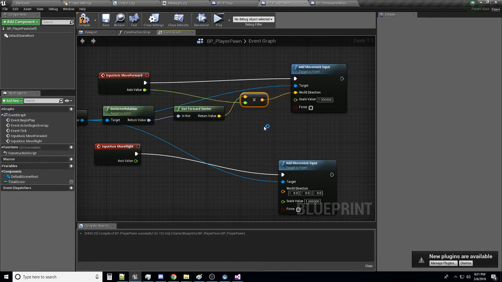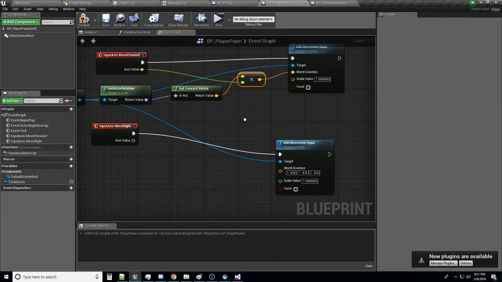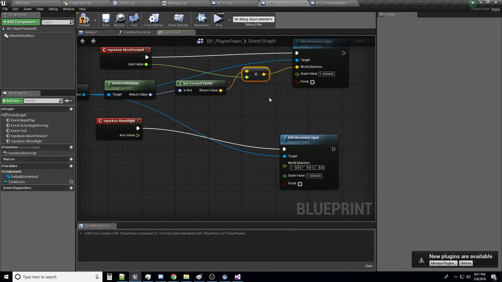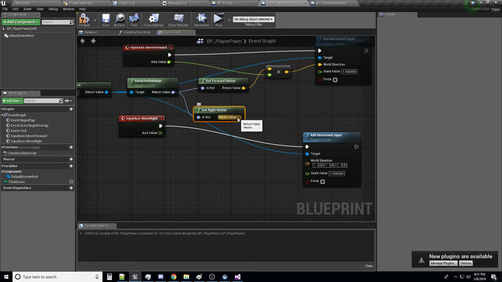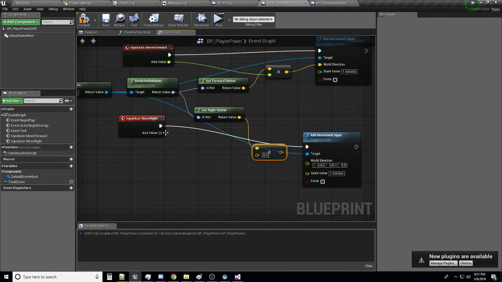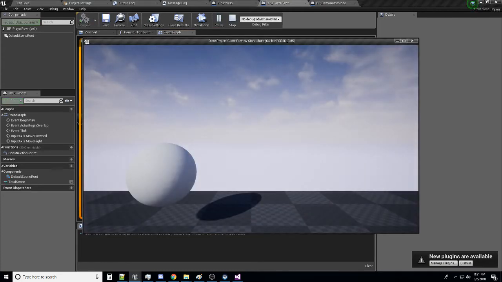Oh. Interesting. I wonder if I could pass in this axis value into the scale value. No, I don't want to do that. Maybe this could be something like a mouse sensitivity or something like that. Get right vector. And then we're going to multiply this by the axis as well. Vector times float. That's the axis value. Pull that in there. It should be good. Compile this. And we're going to test it really quick.